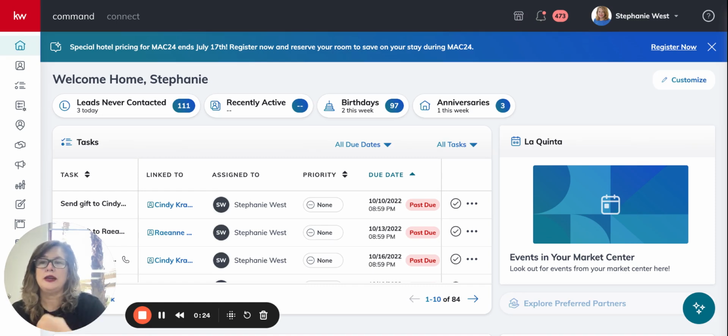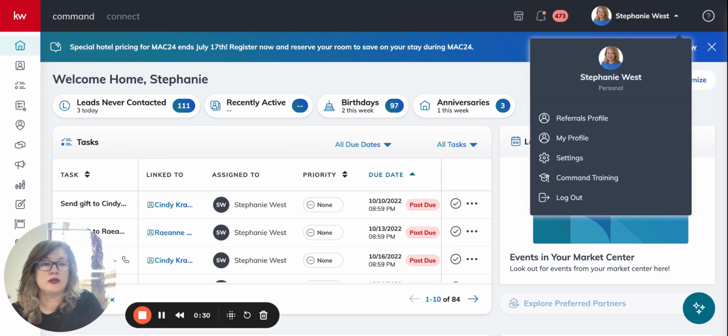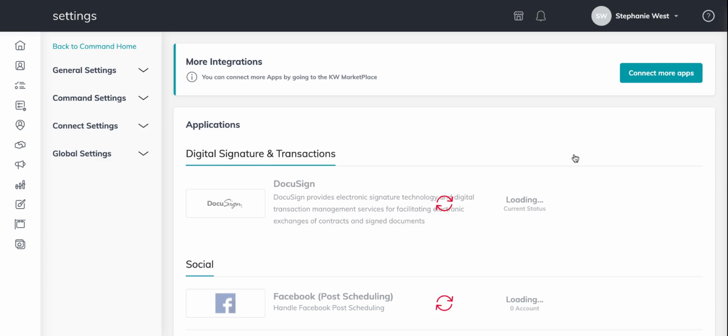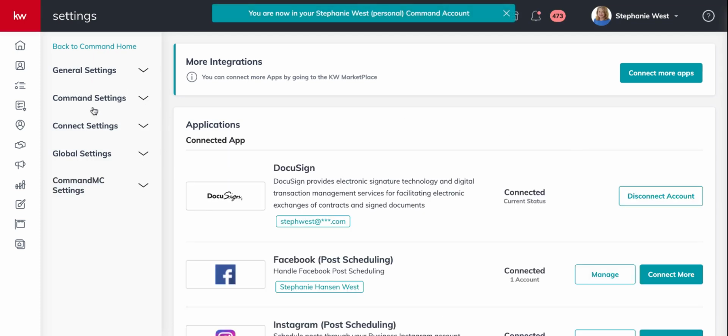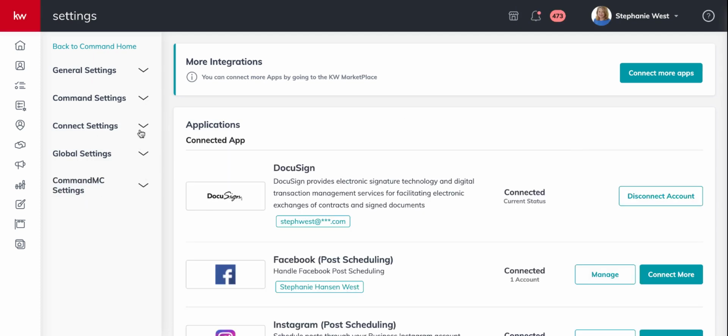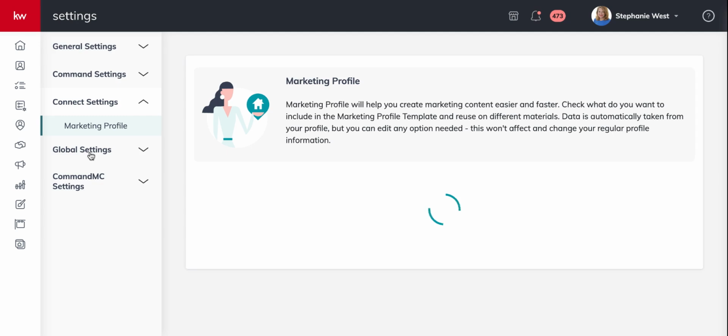And what we're going to do is you're going to go to Command and you're going to go up to your picture in the corner and you're going to go down to settings. And in the settings, it gives you a couple of different tabs. And I believe it is in Connect settings. Yes, it is. And it's right here, marketing profile.